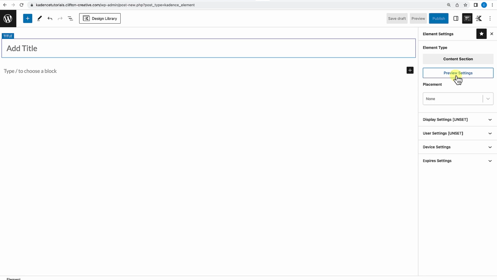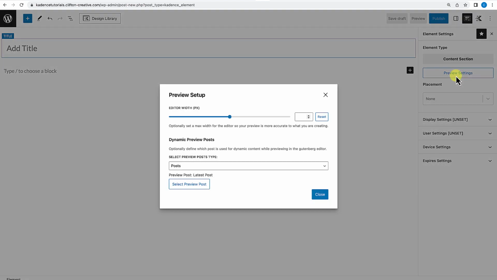Then you have the preview settings. So the preview settings basically opens up a preview setup, and it lets you set up the width of the element build out. And then you can also select what to preview with. So you can preview with posts or pages or any other custom post type that's in there. And this is particularly useful if you're building out an element that has dynamic content and you're using it for a specific custom post type.